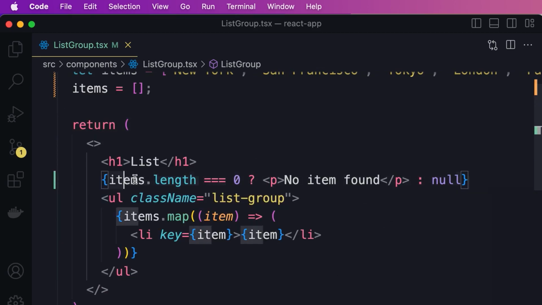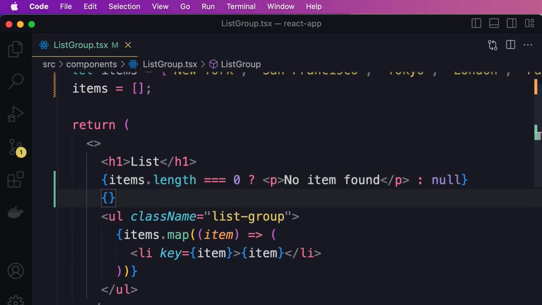Okay, look, this piece of code is fine and it works, but the part that bugs me a little bit is the second part, returning null here. Let me show you a better way to write this code. We start with our condition, items.length equals 0. Now, instead of using the ternary operator, instead of using a question mark, we do a logical AND between this condition and the value that we want to return if this condition is true. That is the paragraph element. Okay? With this implementation, we don't have the null keyword and our code is a little bit more concise.